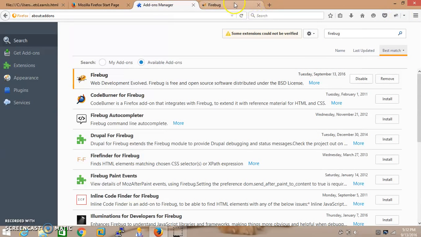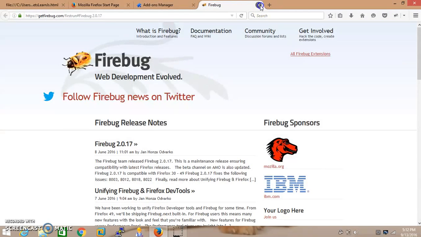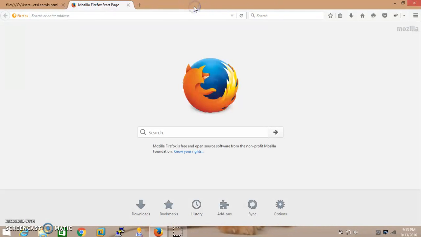This is just a developer tool which a web developer uses when coding on the browser.